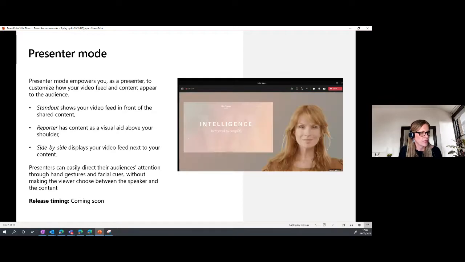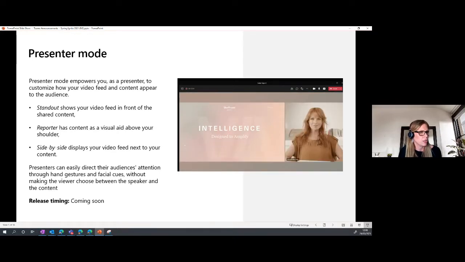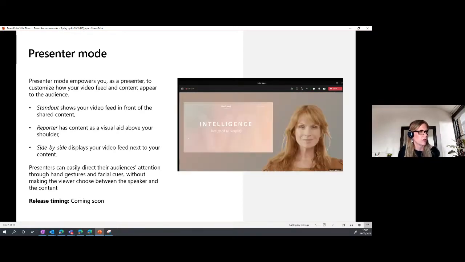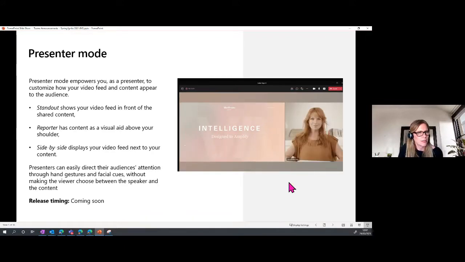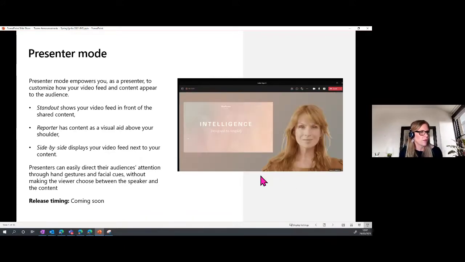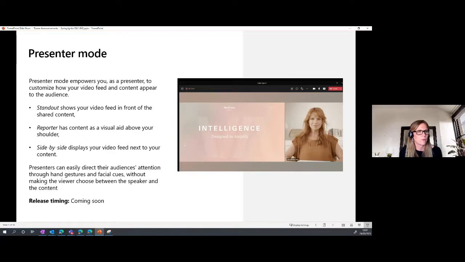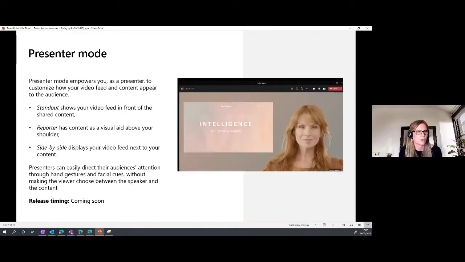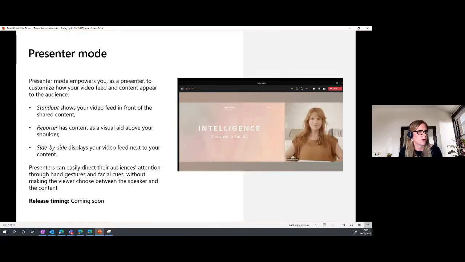You can position yourself within that shared content, and there's several views. You can have yourself sort of standing out, so you're in front of that content. You can have it in reporter mode, so you're actually sort of shoulder view. You see this flicking through the different views here, or you can have it side by side, and that's the preference really for your audience, but it is actually controlled by the presenter itself.